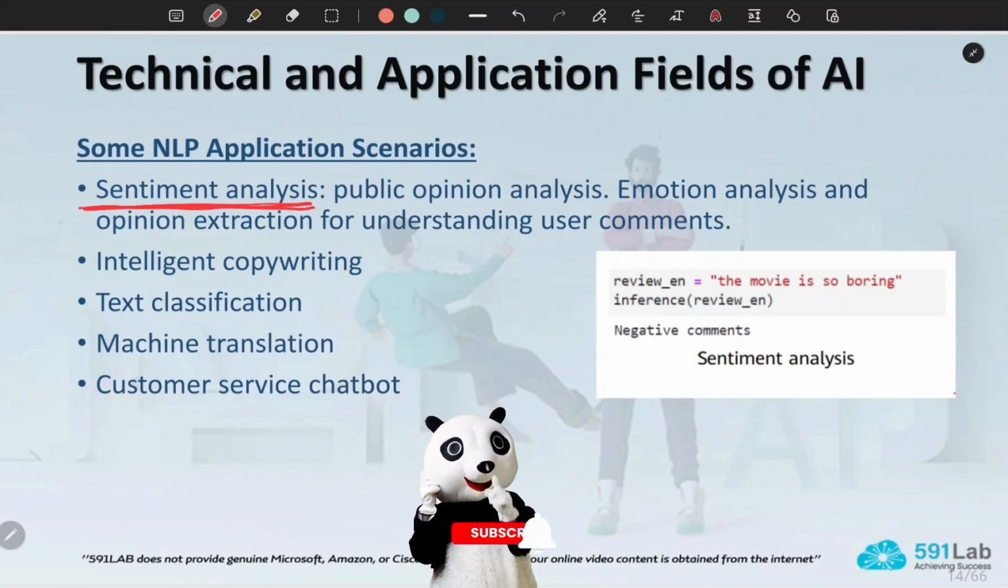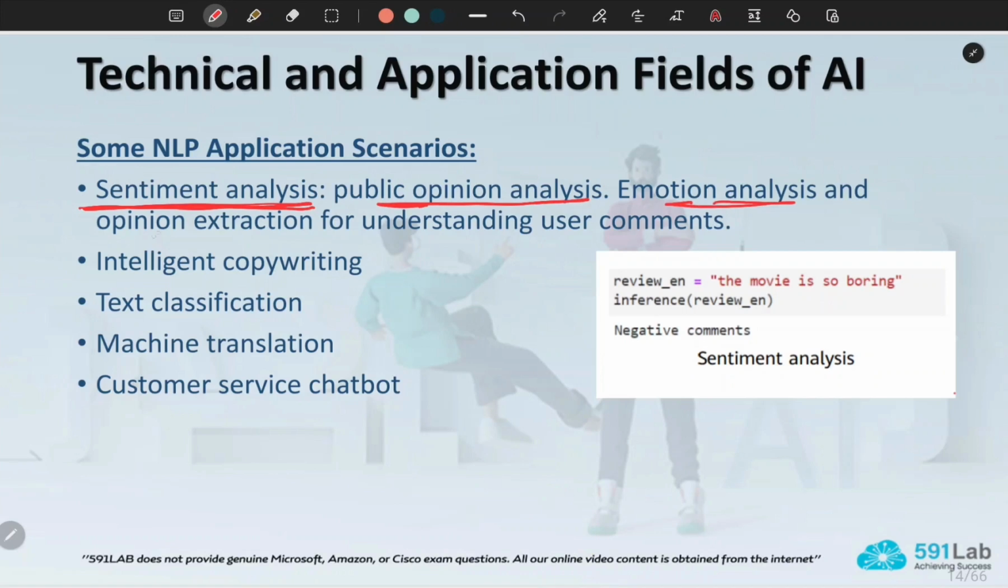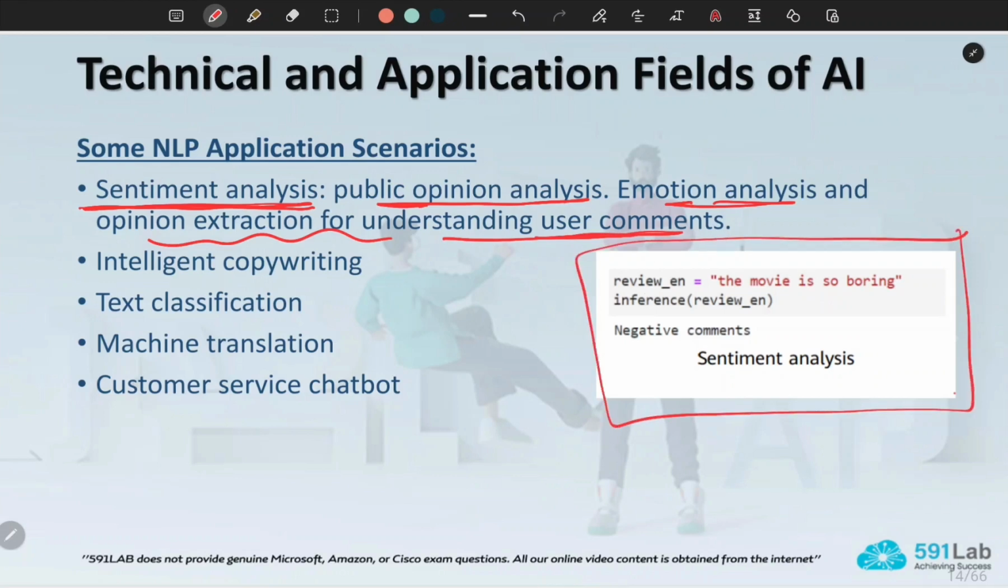Some NLP application scenarios. Sentiment analysis is one of the application scenarios of NLP: public opinion analysis, emotion analysis, and opinion extraction for understanding user comments. Here we have an example. You have a movie and the movie has reviews. You analyze each review to understand the sentiment behind it. The first review is like, the movie is boring, and you use the model to get inference from the review, and the result is negative comment. Let's say the review is, the movie is fantastic. It would have been a positive comment.